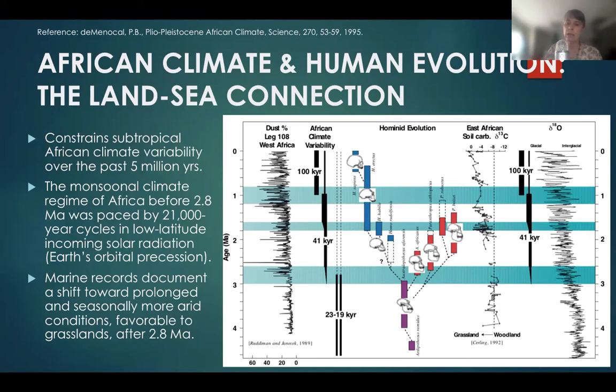And we see an increase in diversity of hominids as we go into this 40,000 year world right here. And then they appear to have disappeared by the time we get to the 100,000 year world. What was happening in Africa was that we were seeing the development of a monsoonal climate where the amount of moisture in Africa and North Africa was changing dramatically.